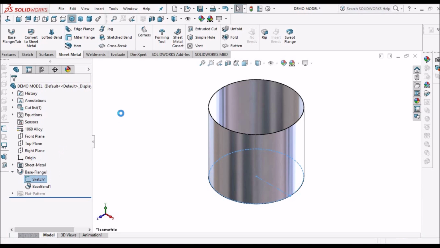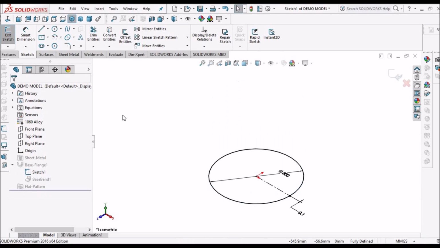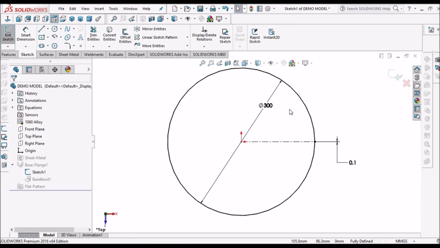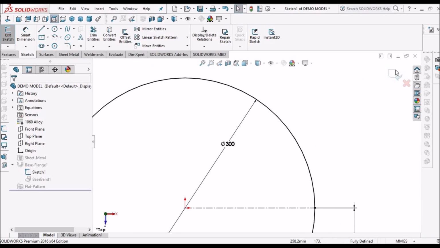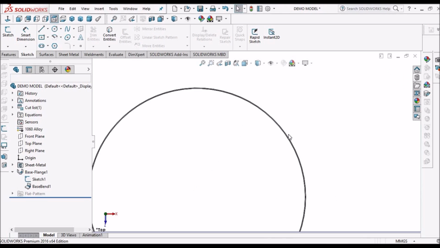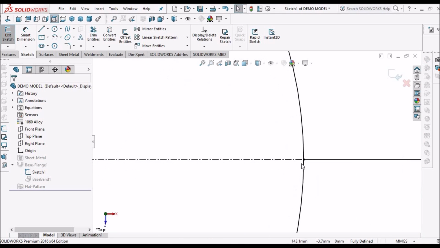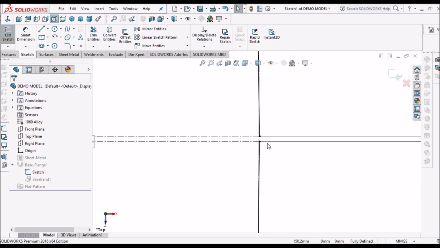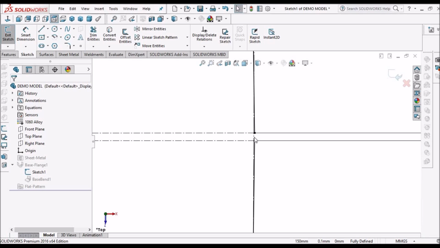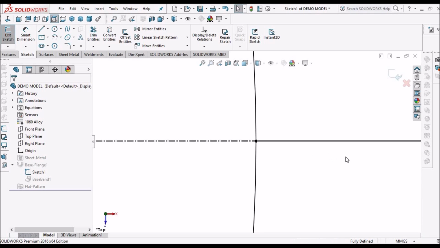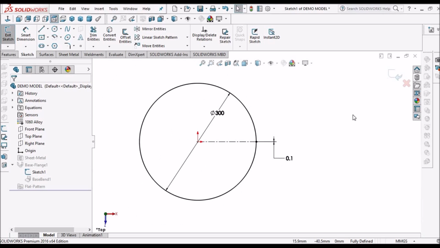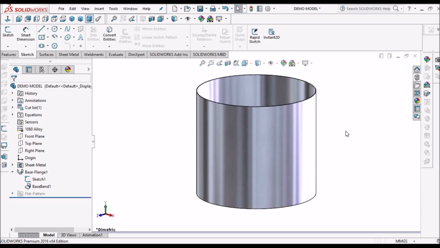See here, I have taken 300 mm of inside diameter. Whenever we create a sheet metal component of cylindrical shape, we have to maintain a gap between these two edges. So I have taken 0.1. It's mandatory when creating a cylindrical component in SolidWorks.